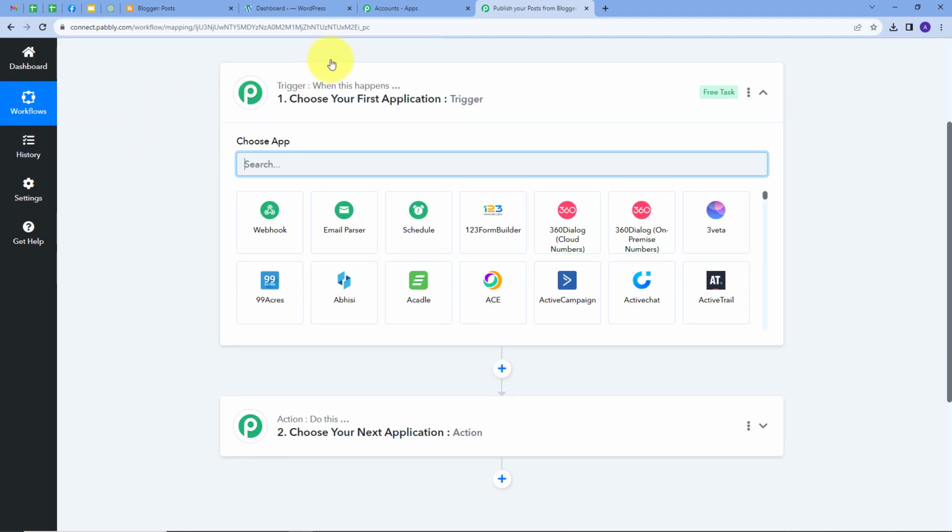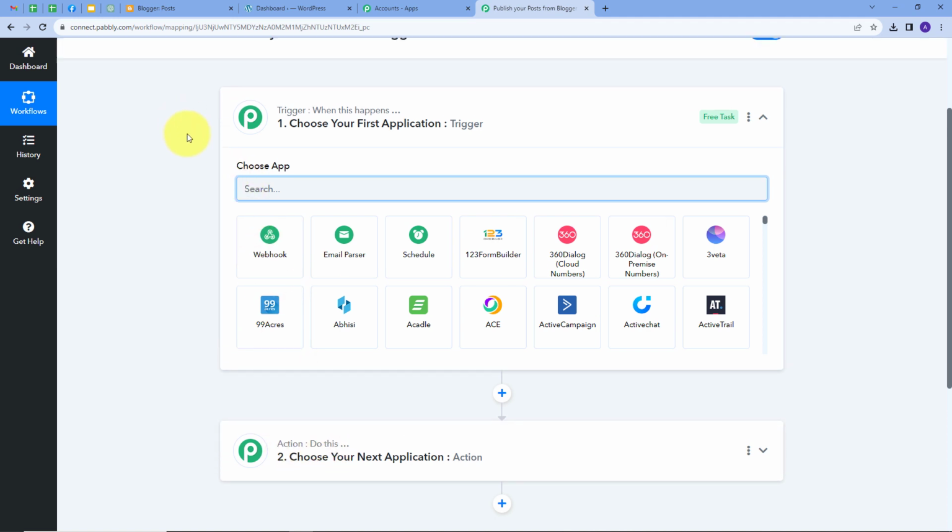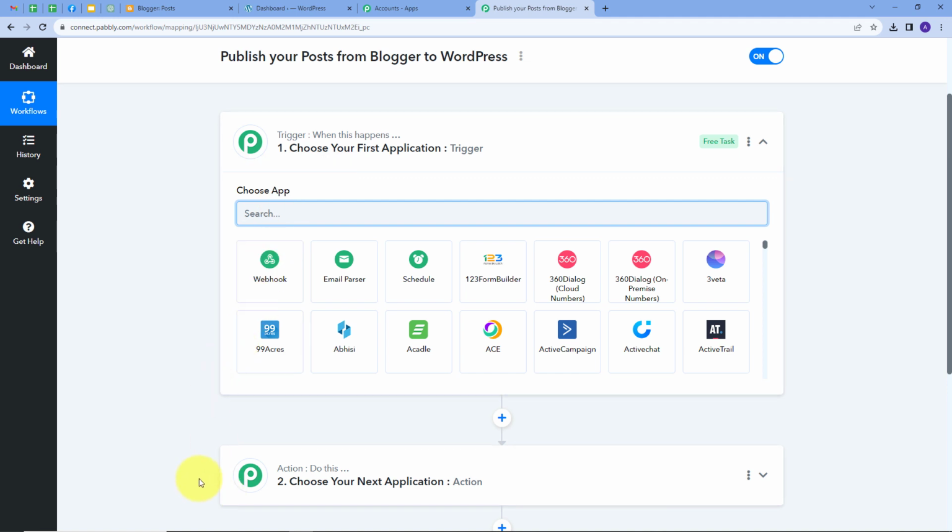Here we have two boxes, trigger and action. So these are the two main principles on which our workflow works. Trigger says when this happens, action says do this. So trigger will be the first step that will get executed in our workflow and action will just follow that. So we need to set up our trigger first.